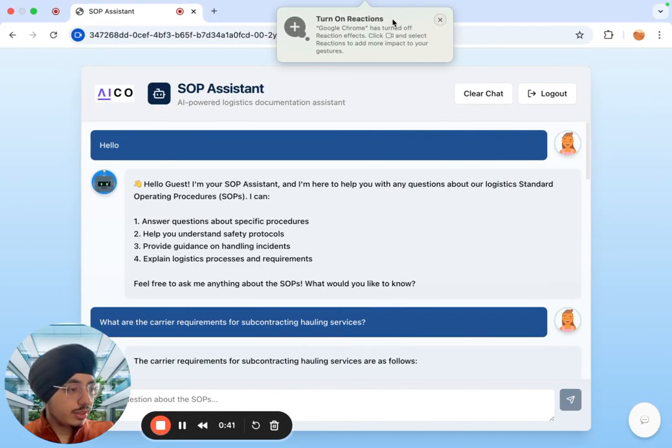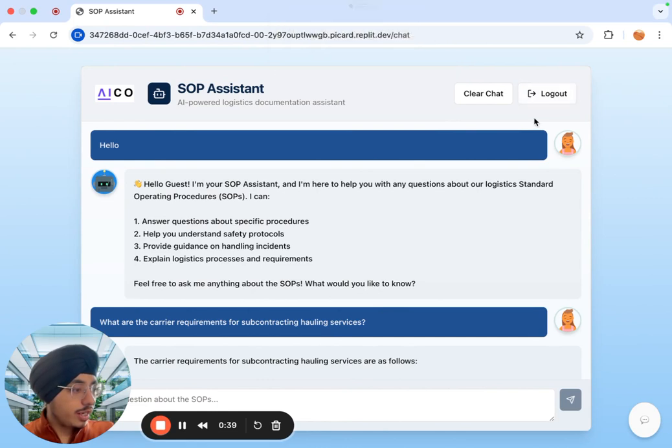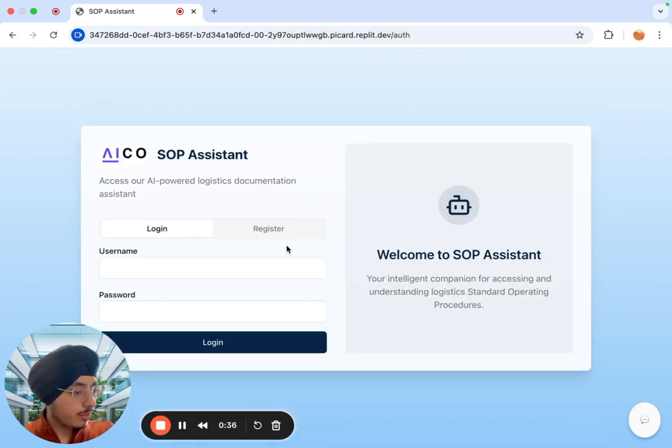And once the session is concluded, the user can easily log out and is returned to the authentication screen. So that's pretty much it for the demo today. Thank you.